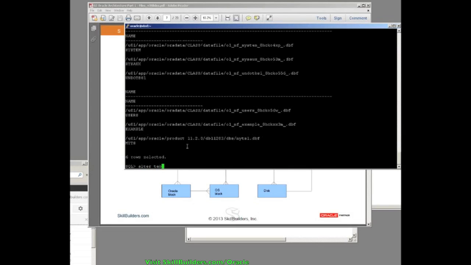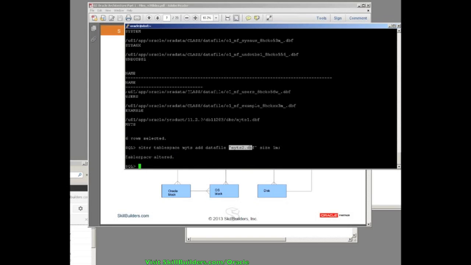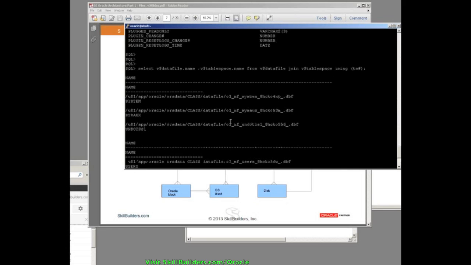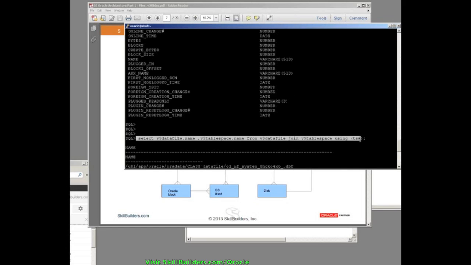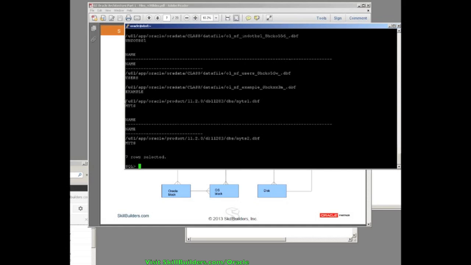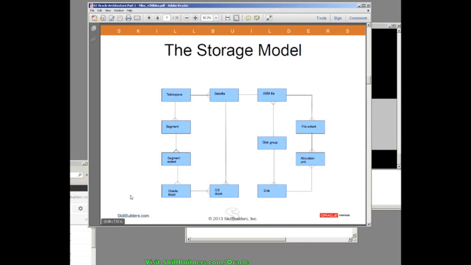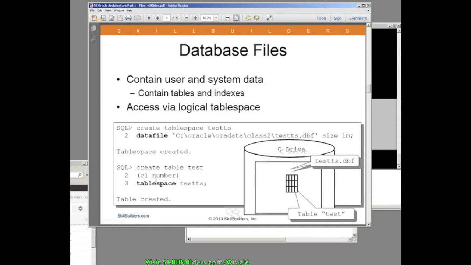Simple syntax. Alter table space my TS, add data file, to give it a second data file. Add data file my ts2.dbf, size 1 megabyte. I wouldn't say letting Oracle choose for this sort of thing is necessarily good practice. I'm not creating these things in a very sensible location, but don't worry about that for now. And there we see that there are now 2 data files making up the one table space. So that's your basic syntax.